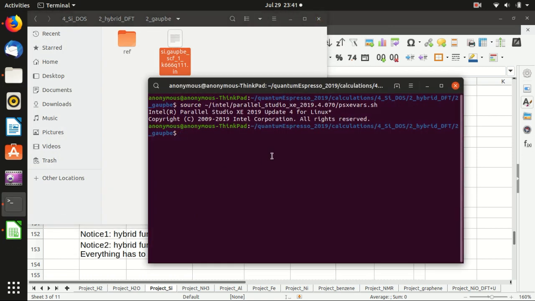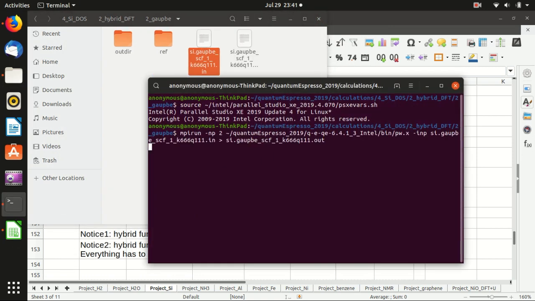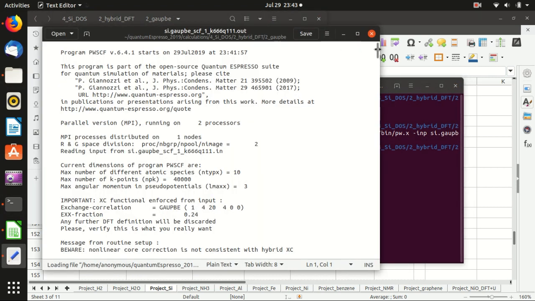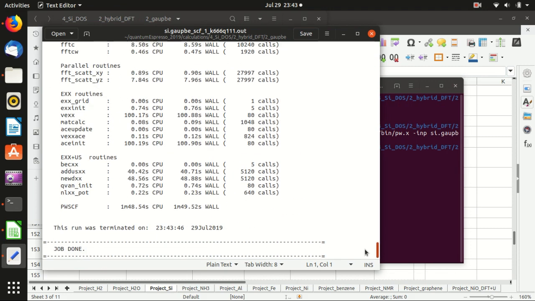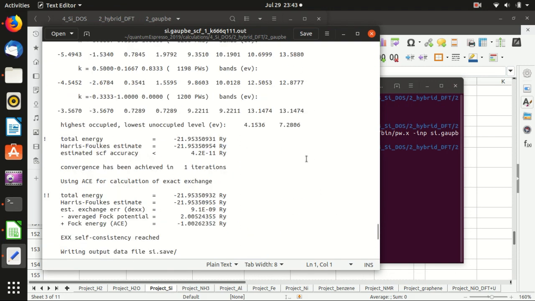We just do the calculation, and this is also a slow calculation because of the intrinsic nature of the hybrid functional. So just wait a little bit. Okay, now it's finished. Let's take a look at the output file. This is more or less the same as before. Go to the bottom and see the highest occupied and lowest unoccupied level, and the difference is the band gap.